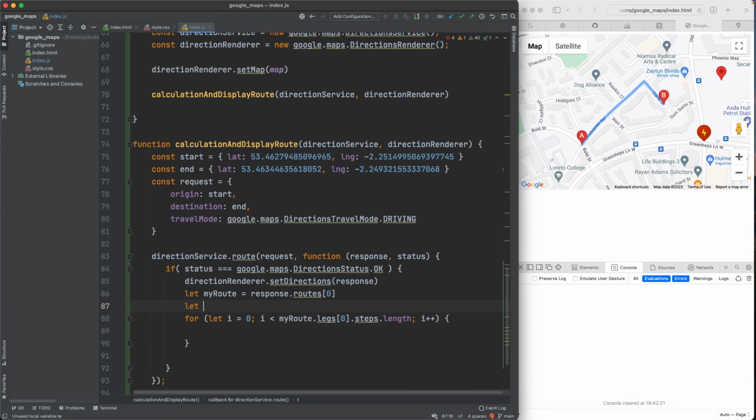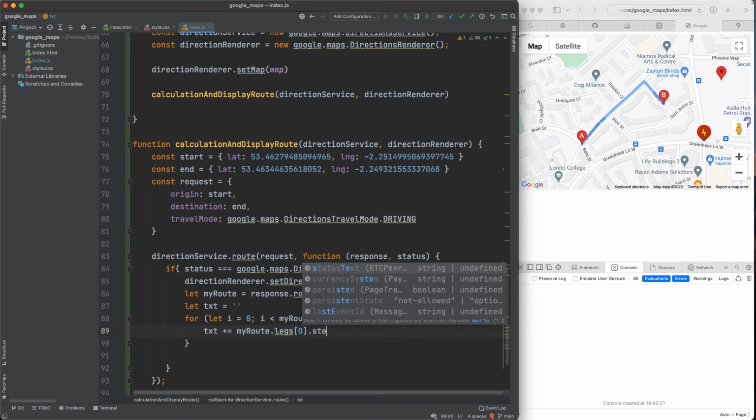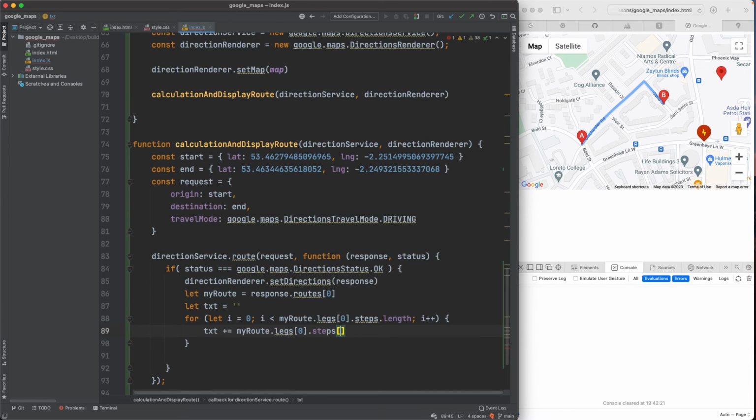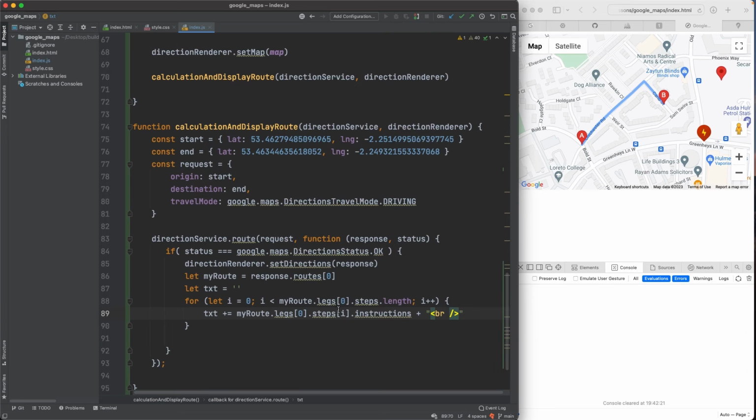Now, I want to save all the routes in a variable. Let's do maybe text or something, I don't know. Text, and then I will keep adding to this until all the points. So dot legs, the first one in the legs, and steps, I need all the steps, which is i. Then instructions, then I want to make a new line. And that's basically it, I believe. So we loop inside all the routes from A to B, from here to here, from here to here, and we take the instruction.